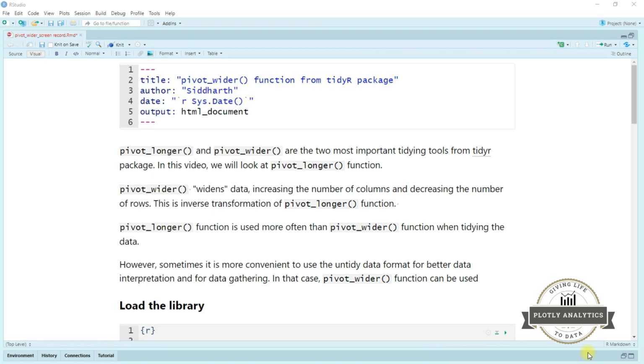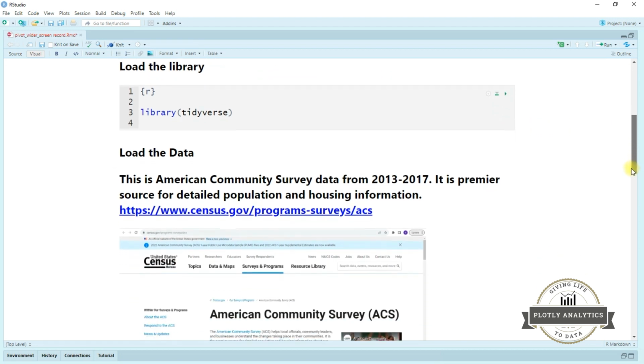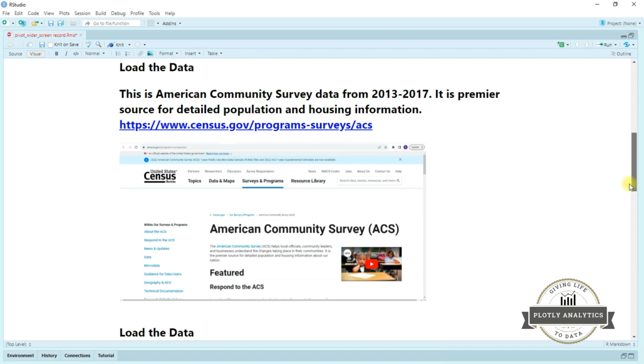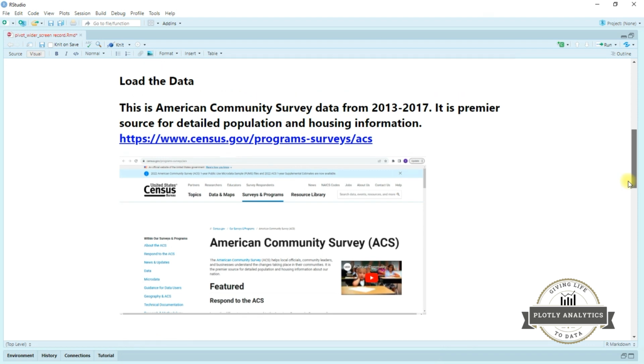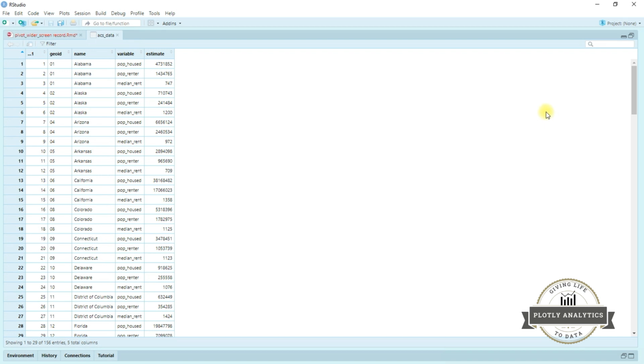Now let's come back to R and let's understand the pivot wider function. So let me first load the tidyverse library. And the data set that we will be using in this video is the American Community Survey data from 2013 to 2017. This data basically talks about the population and the housing information. Now I'm going to load the data. I'm going to create a new data frame called ACS data, and I'm going to load the data frame. So let's have a look at this data now. This data is in a tidy format.